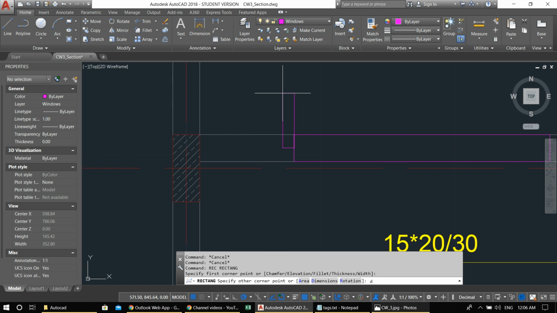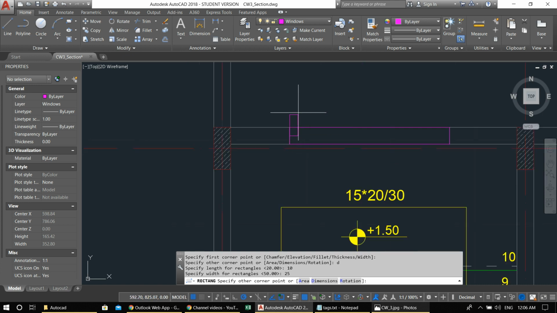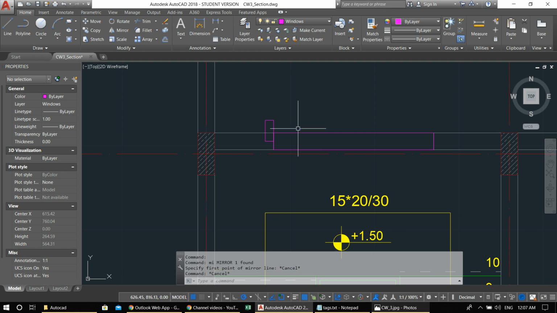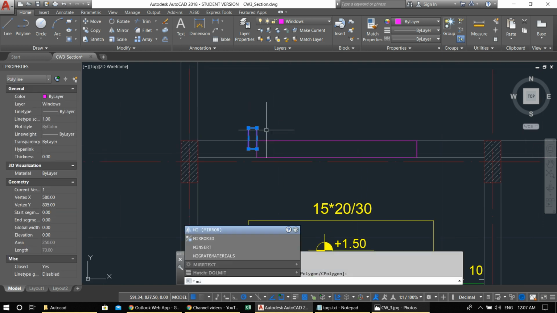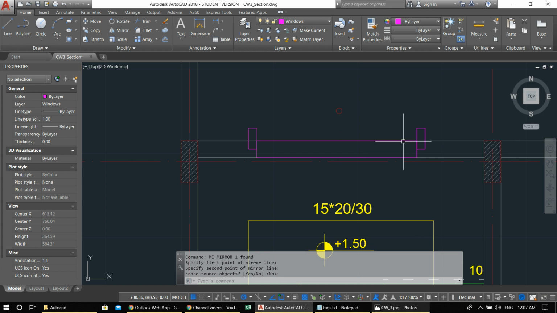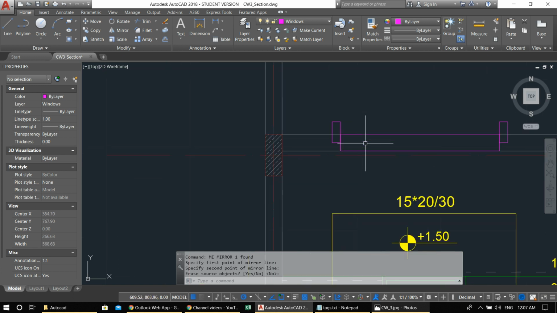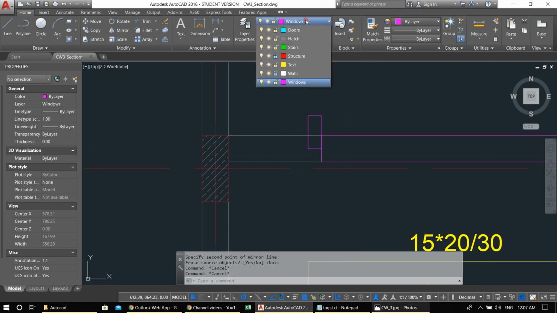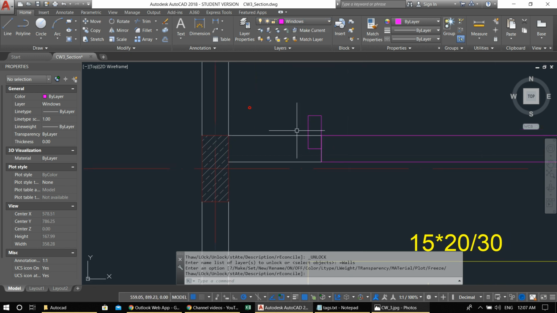So D for dimension will be 10 for the X direction, 25 for the Y. And I'm just giving it a direction. I can use the middle of this by mirroring. So I'm selecting the object, pressing MI enter, picking the midpoint and pushing it over here. And then I have to trim the wall, but if I trim the wall, I have to add one more line for the wall here, because this is basically going into the wall now. So let's do that. We have to be very clean with the drawing.